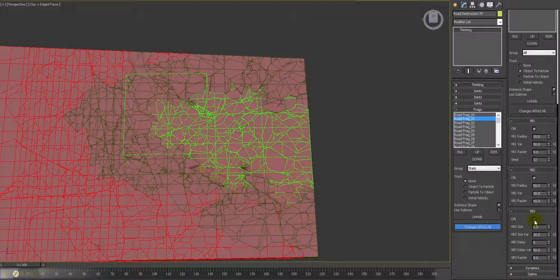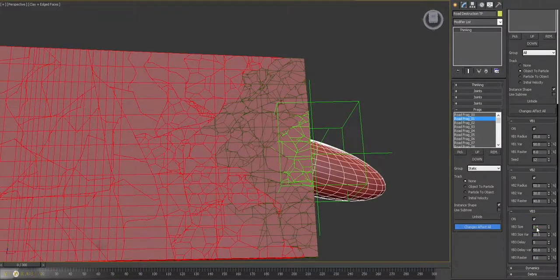Let's see it in action. I'll activate it. Wait a minute. Let's put the chunk size to 3.